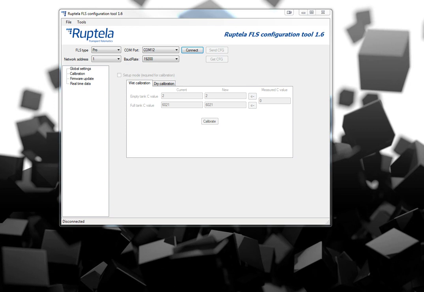After finishing the device configuration, now we move to the fuel level sensor configuration. Now we will start to prepare our fuel level sensor. We will configure it and calibrate it in order to read the fuel level data accurately.